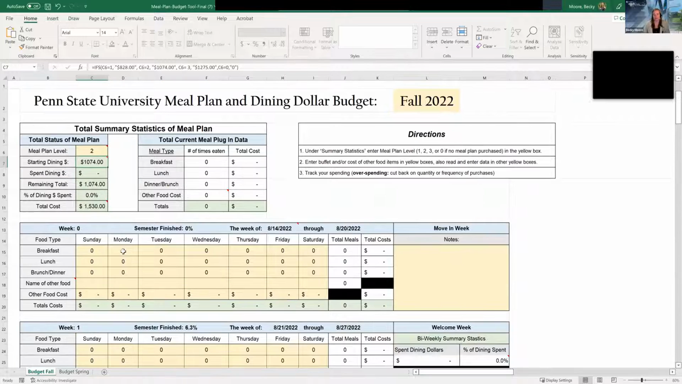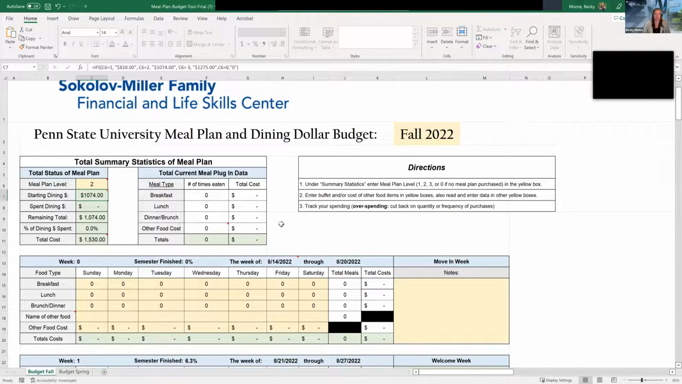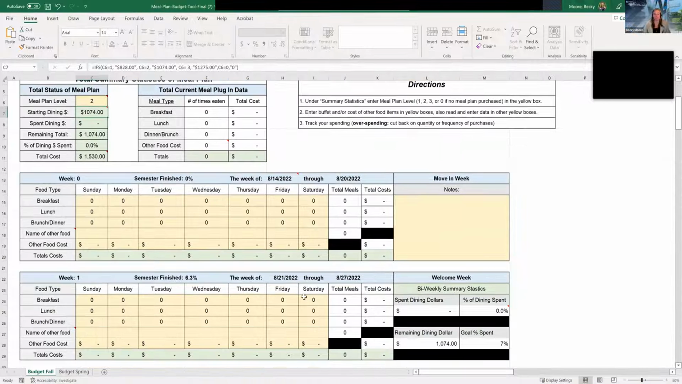Then I have all of my weeks listed on here. We do account for move-in week. We also account for like fall break, spring break, that type of stuff. So no worries there. You won't have to do anything on your end to adjust for that. It's already built in. So basically what you would do is enter your numbers for any of your meals.